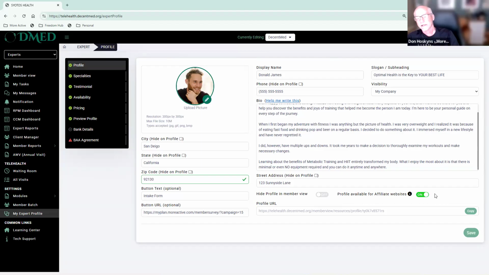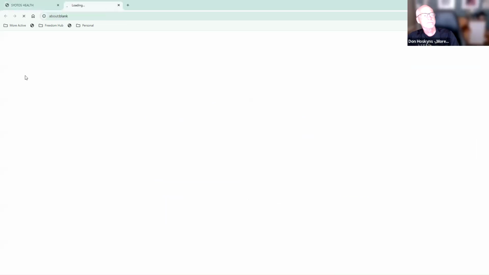Leaving that as an on version just helps you get more business. So if your goal in this is to get more business, I would turn that on. This profile URL does work outside of a logged in state. Inside of the application, and I'm going to flip over to the member view right now.